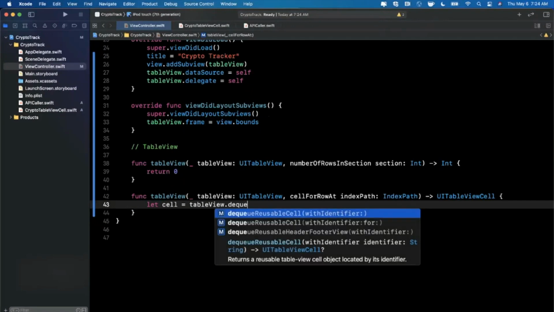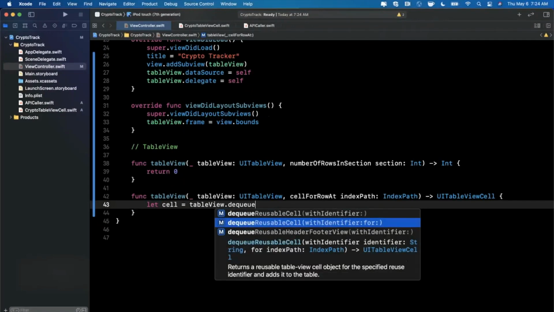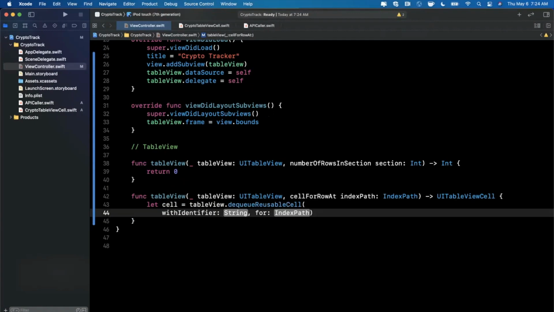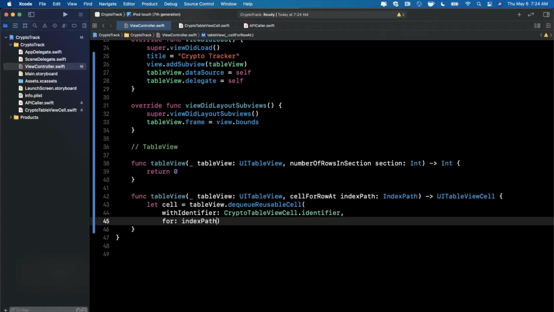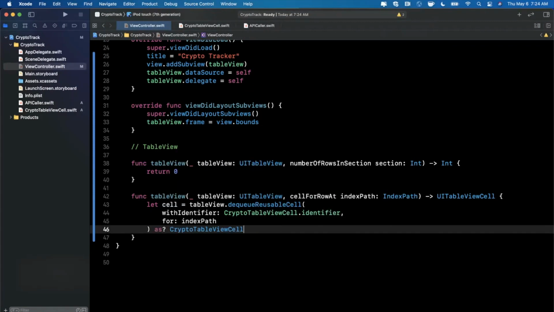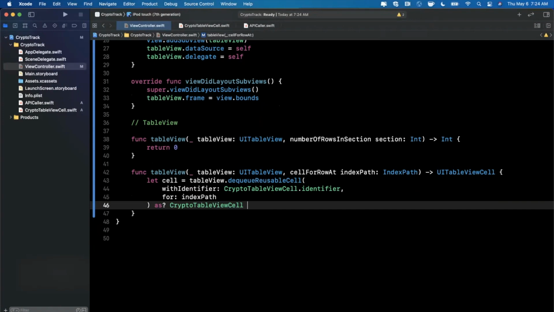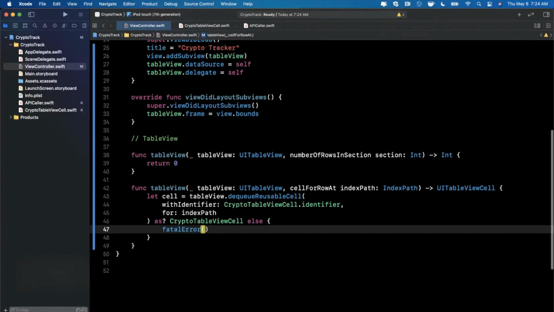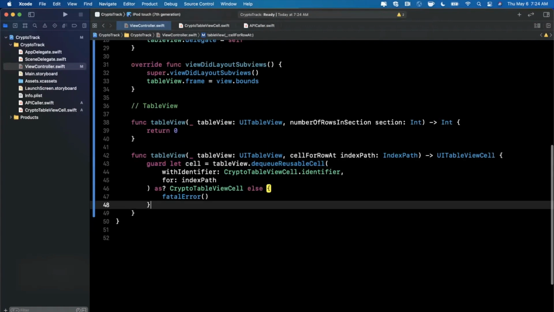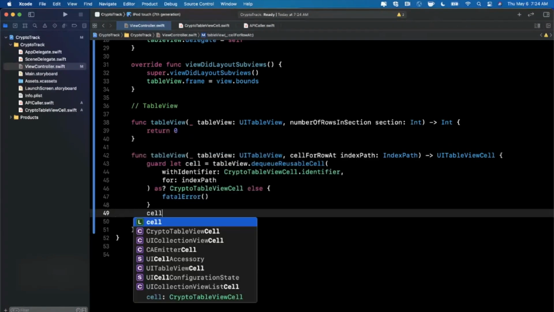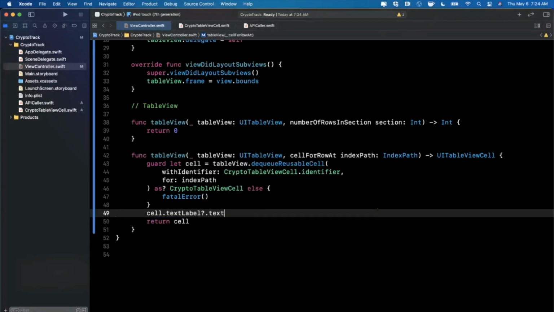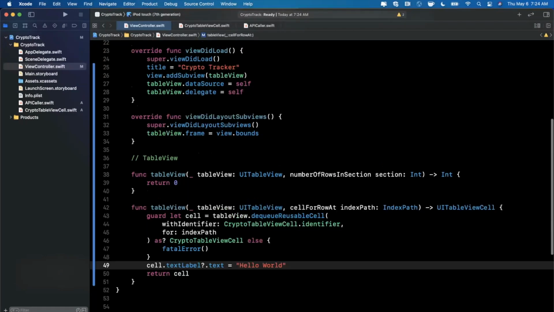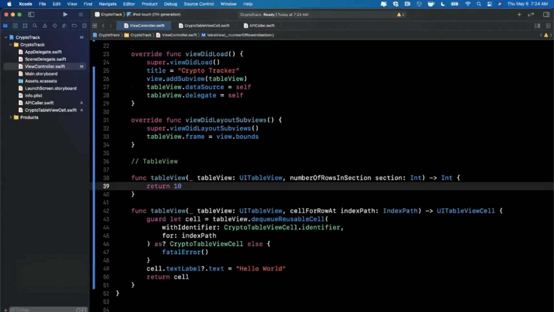So we'll say, go ahead and try to dequeue a reusable cell. The identifier here will be our crypto table view cell dot identifier, for index path. We want to make sure we cast it as our proper cell. And we're going to go ahead and do an else block here because we'll convert this to a guard to bind it, and then we'll go ahead and return cell. Now I'm also going to go ahead and just set some dummy data on the text label here so we can actually see our cells show up, and maybe we'll turn this to 10.